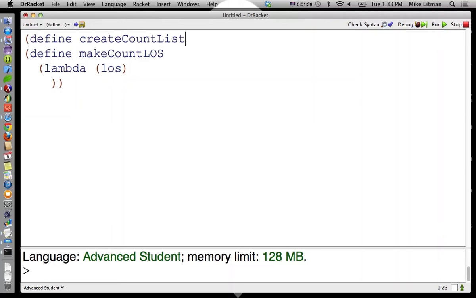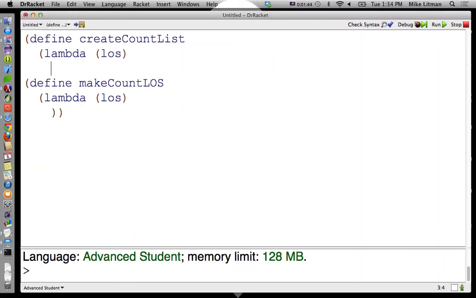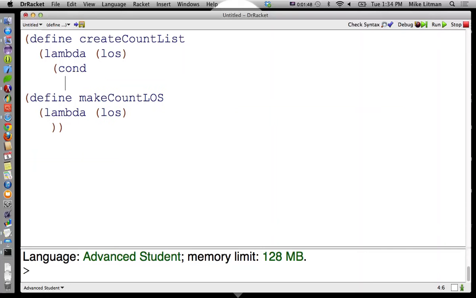Okay, so we're going to define create count list to be a lambda. It's going to take in a list of symbols as a parameter. And we'll create a cond, null list of symbols. No, actually, it's not going to. I'm going to take in 2 lists of symbols. Oh, this would be a cool solution. All right. So this create count list is going to take in 2 lists of symbols.